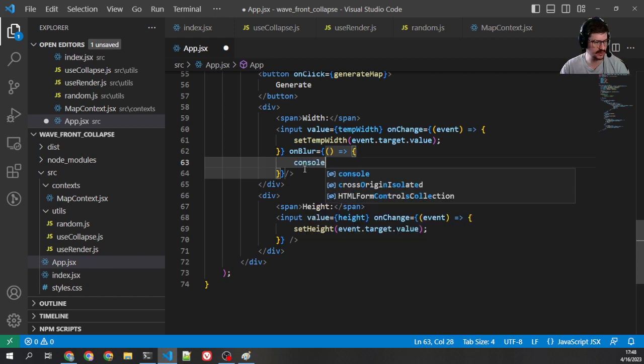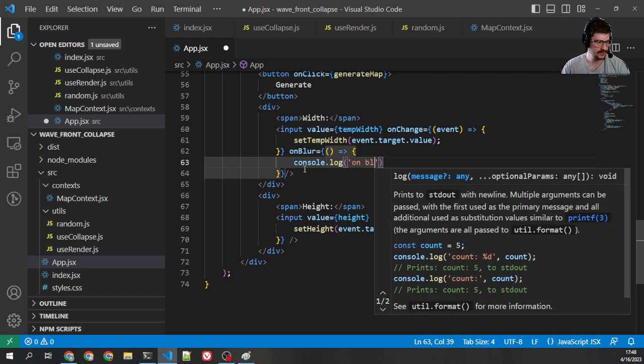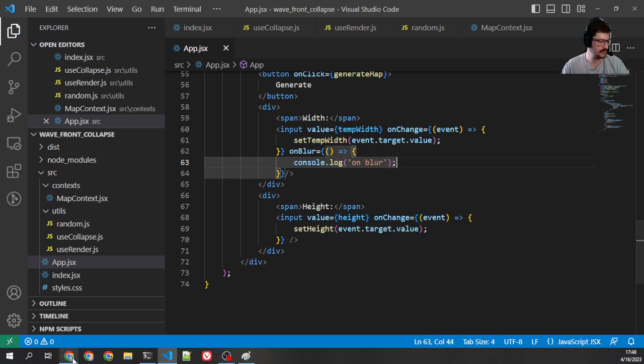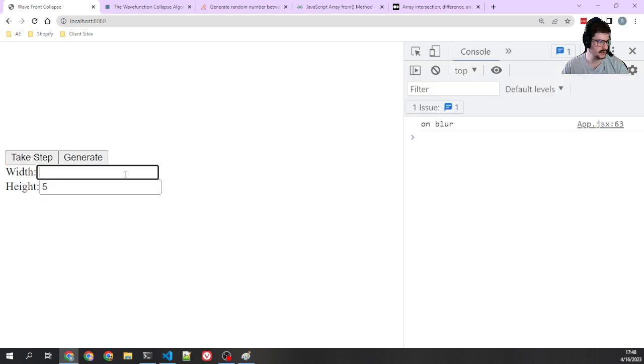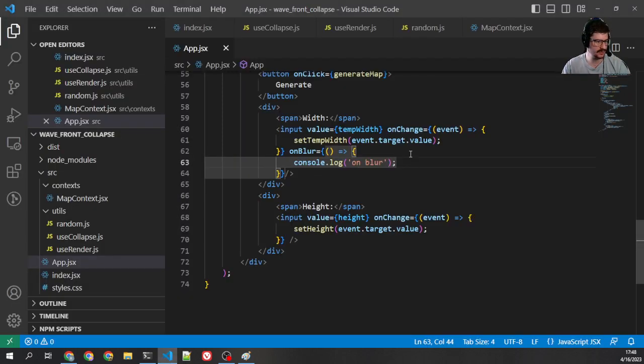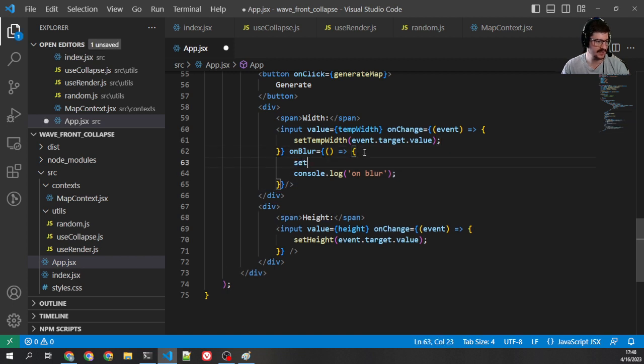Okay, so I'm going to put a console log here. OnBlur. Right, so I start typing in here. Typing, stuff like that. As soon as I click out, I get that OnBlur. Click in, click out. Click in, click out. So on the click out is when you can commit your changes. So at this point, then I can say set width, temp width.